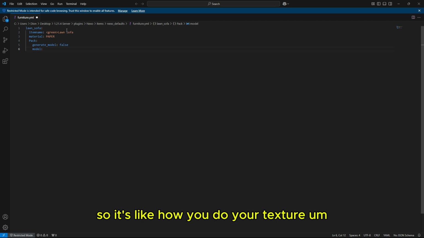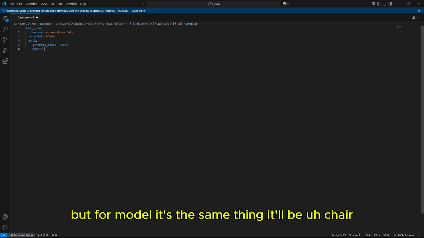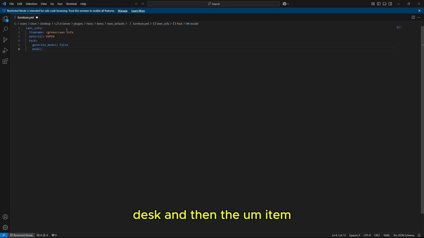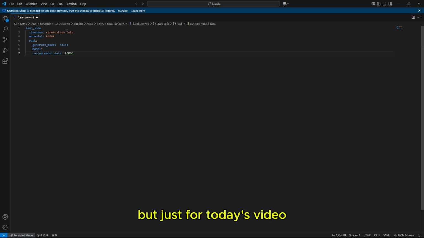So it's like how you do your texture. Like if you did texture here, you go item slash whatever the name is. But for model, it's the same thing. It'll be chair, this, and then the name of the item. And then obviously for this video, custom underscore model underscore data. I'm just going to go for the 10,000 range. Doesn't matter what range you go for, but just for today's video, we're going to go for this range.